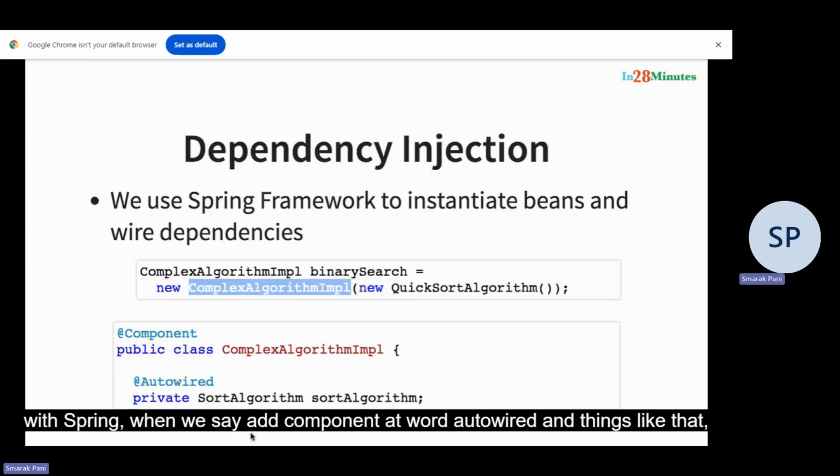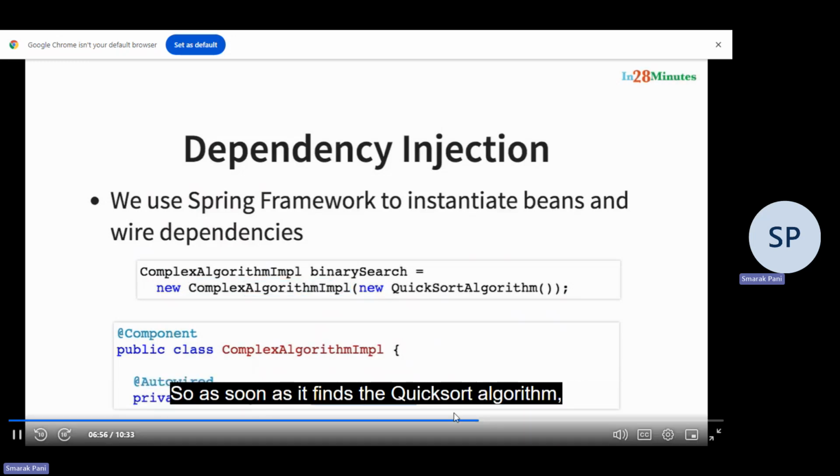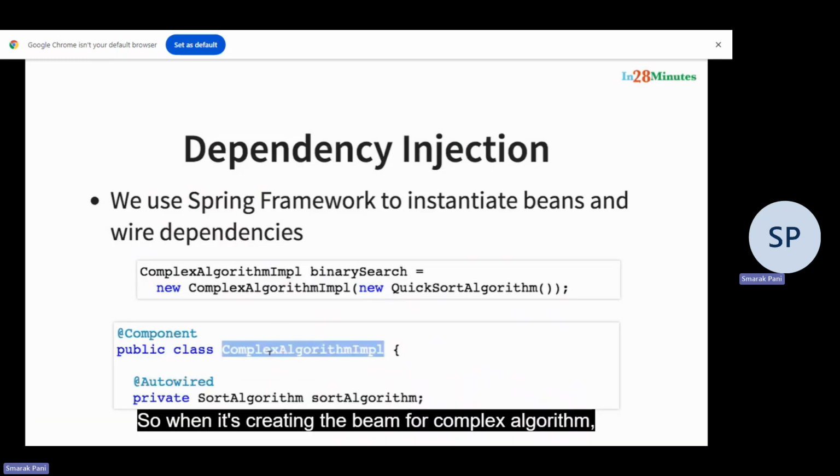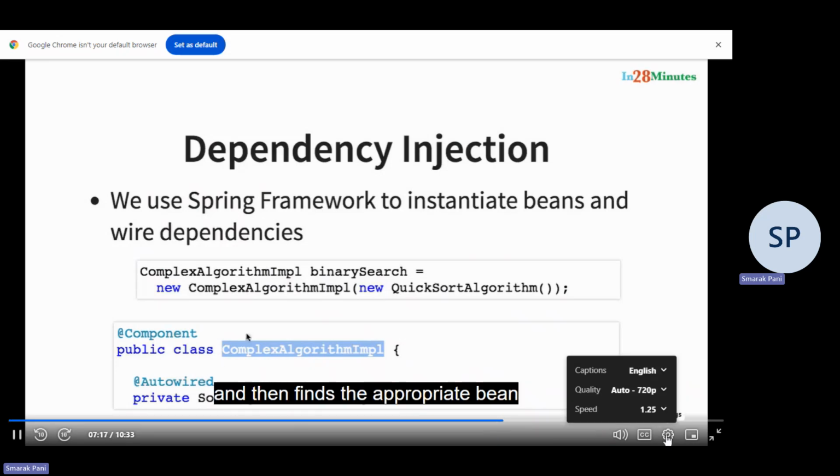However, with Spring, when we say @Component, @Autowired and things like that, these things are done automatically by Spring. What does Spring do? Spring sees that there is an @Autowired annotation in here. So as soon as it finds the QuickSortAlgorithm, it would autowire it in here. So when it's creating the bean for ComplexAlgorithmImpl, it would autowire the bean of the sort algorithm. This is what is called dependency injection. So what Spring does is it searches for the beans and then finds the appropriate bean and autowires it in here.